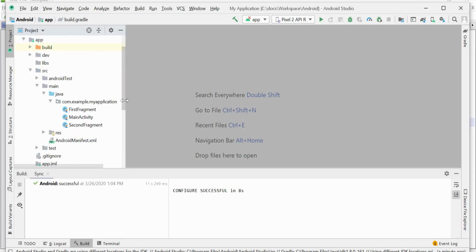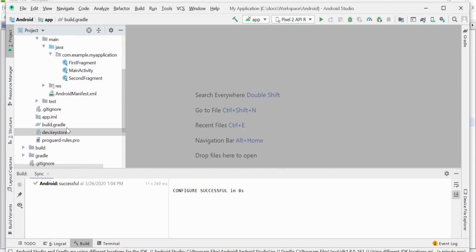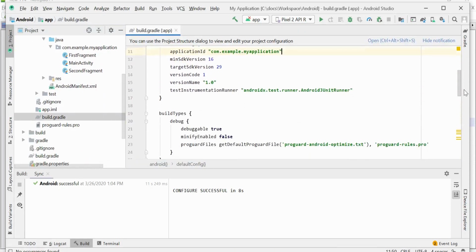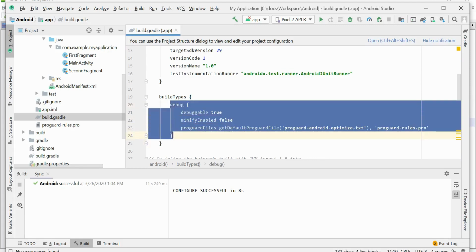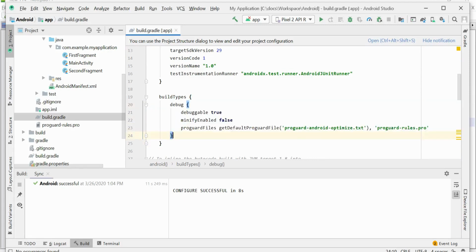To create an environment specific build, first we need to go to the Gradle file. In the Gradle file, we can check, by default this debug would be there. The debug is for the development or local environment. Now I want to make different build types, like let's say dev, SIT or production. So let's make those changes.